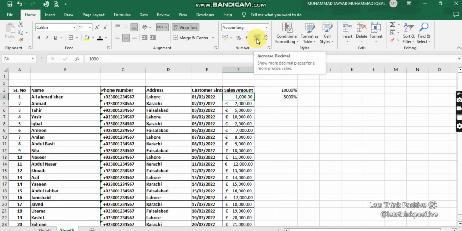This option, Increase Decimal, means show more decimal places for a more precise value. If you click this one, it will show more decimals, up to 1, 2, 3, 4, as many as you like. It will increase the decimals. The other one, to the right of this, is Decrease Decimal, which shows fewer decimal places. If I want to decrease the decimal places, I will use this option. So it works like this. So this is the Number tab.